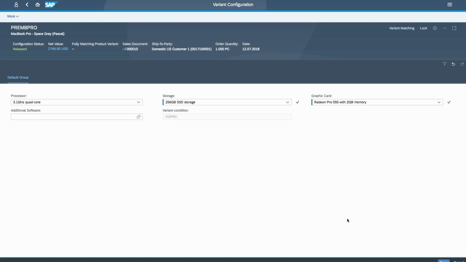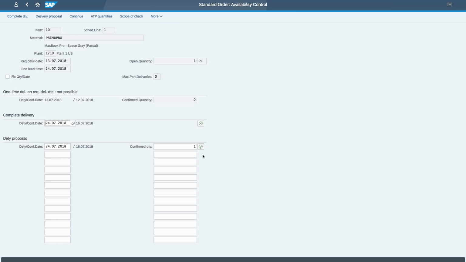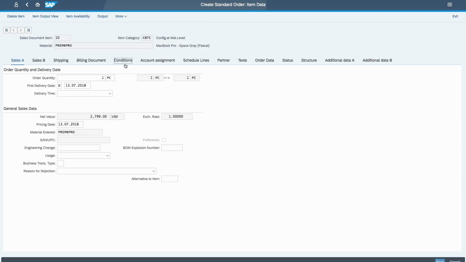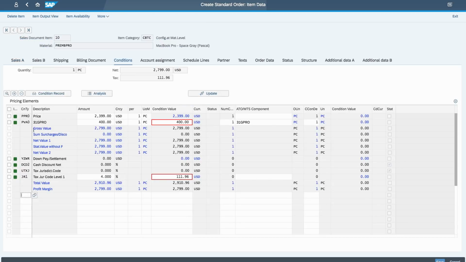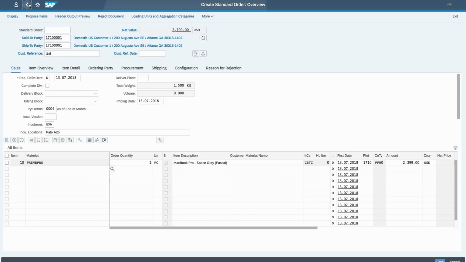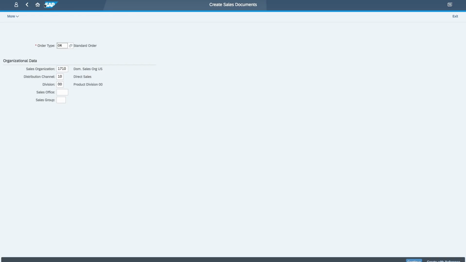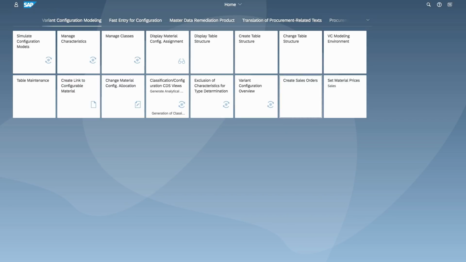And if I say done, we can quickly go to the pricing conditions of this product, and we can see that we should have a pricing condition. Here we go, PVA0 31G Pro $400, which is the pricing condition that we had added. So the dependency has worked as we expected it would. So I'm just going to cancel and not save this particular sales order. I'm just going to say yes. And I'll show you another way of maintaining this pricing dependency.